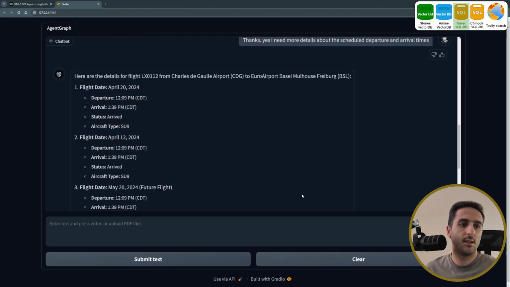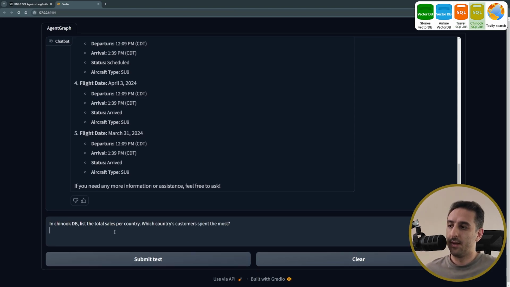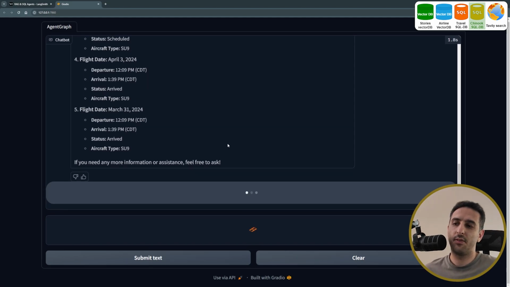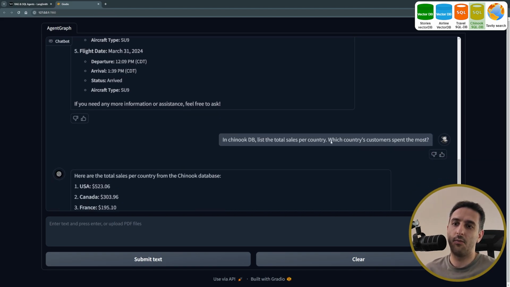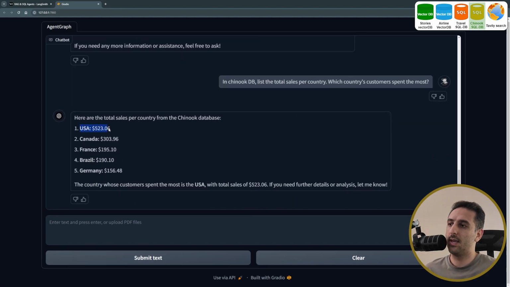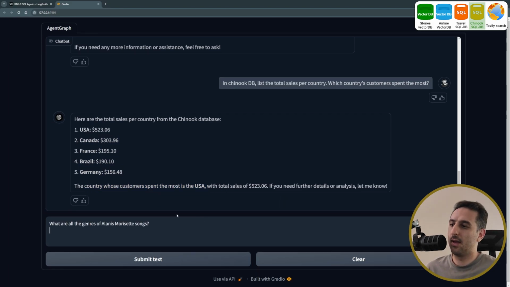So let's ask a question from the Chinook database. This is our large SQL database. And the question is, list the total sales per country. Which country's customers spend the most? My expectation from this agent is to give me the answer for 2 different questions. First, I wanted to list total sales per country, and then I wanted to understand which one of those countries spend the most. So USA, $523 up to Germany, and the country whose customers spend the most is USA. That is correct. So let's ask another question now.